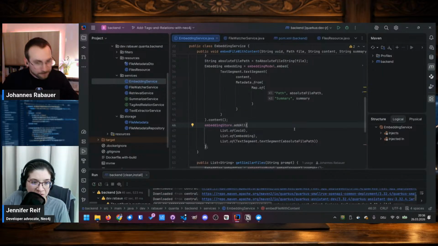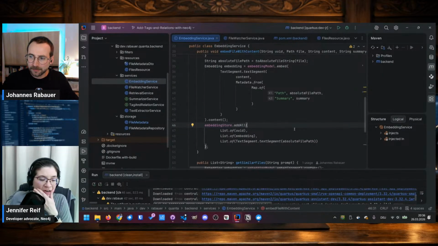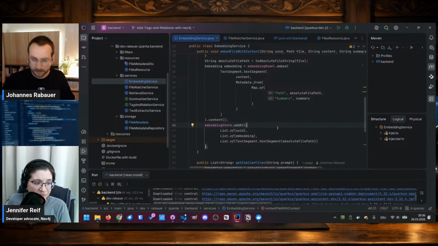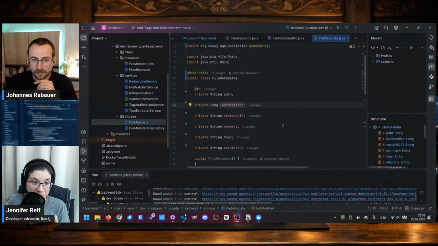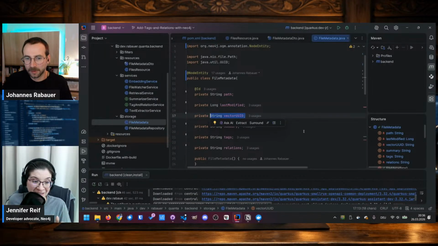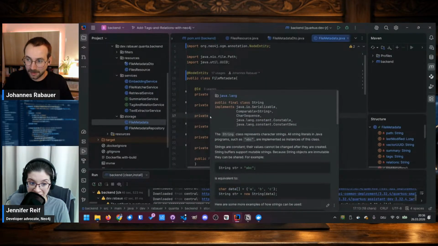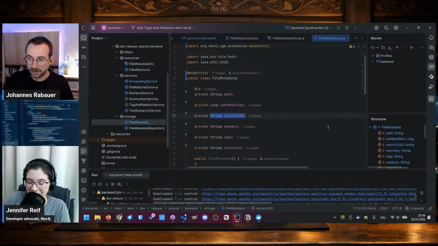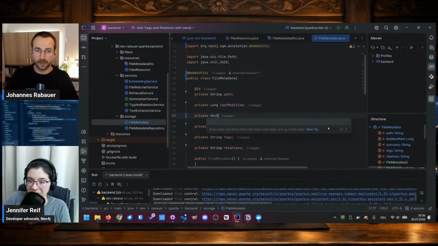I'm just trying to think what to dig in on first here. So in the file metadata, we probably need to have a place for the embedding. You can probably get rid of the vector UUID, but I would maybe just put embedding instead. And now that we have the new vector type, I'm trying to remember if there's a specific data type we need to use for that. Let me see if I can quickly look that up. Vector.